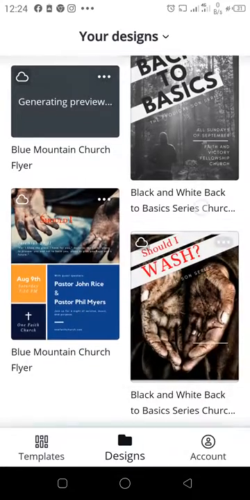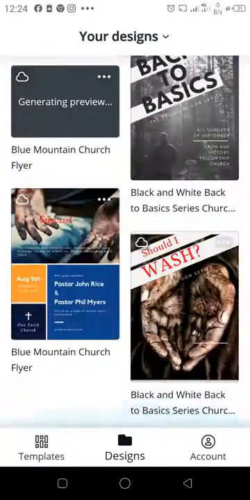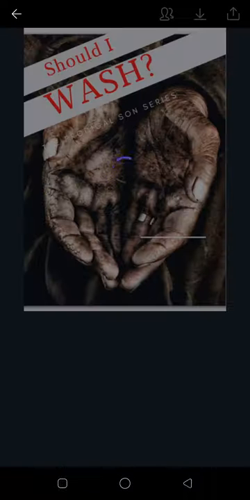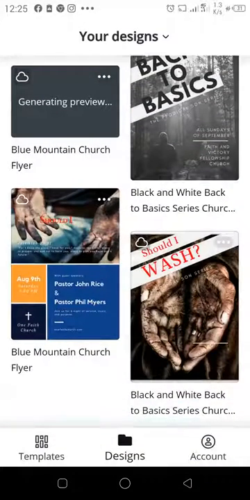Then you can select them and edit them also. Like this one, I think about 3 or 4 years ago, I was trying to design a graphics poster for my theater ministry that I'm a part of.